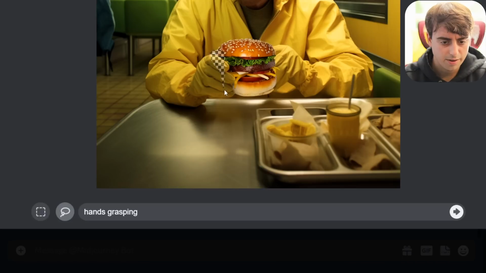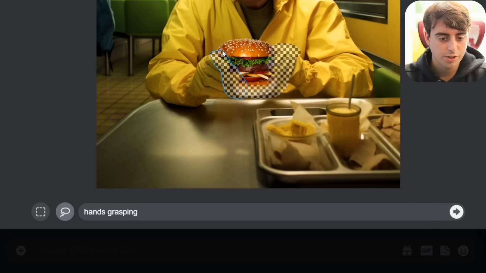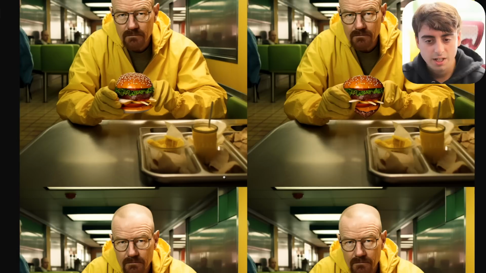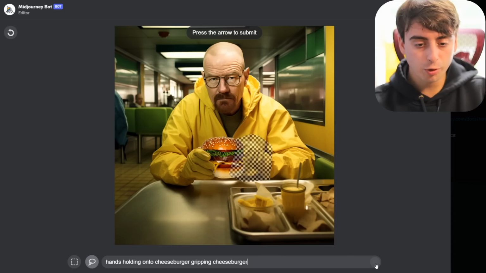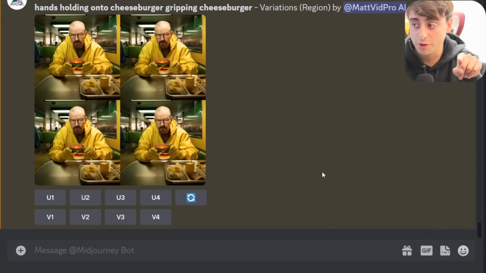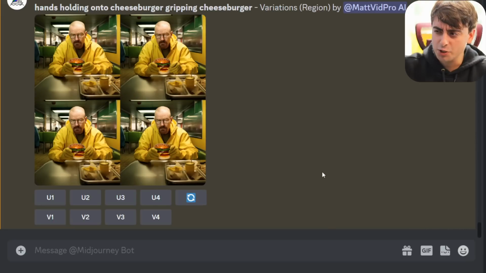Gonna highlight this region over here and give it an opportunity to redo these hands. And this time the prompt is literally just hands grasping. Also, I kind of wanted to shrink this cheeseburger. This is a little bit risky, I'm gonna be honest. Results are a little bit worse there. Re-rolling the dice with a different prompt. What's really annoying though is that you can't upload your own images to edit, and for some reason you can't inpaint old generations. No idea why.